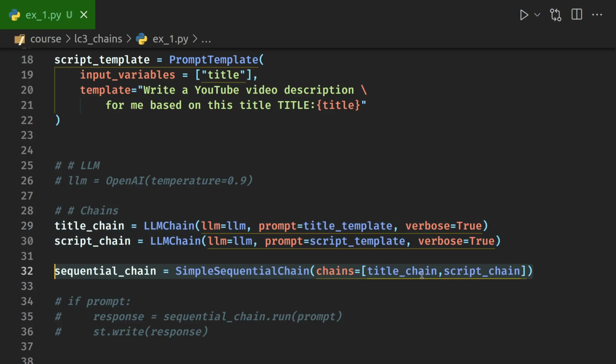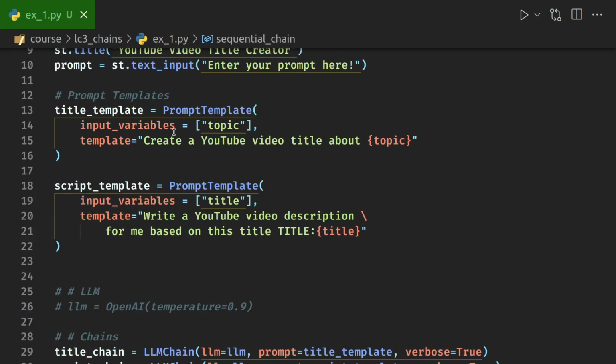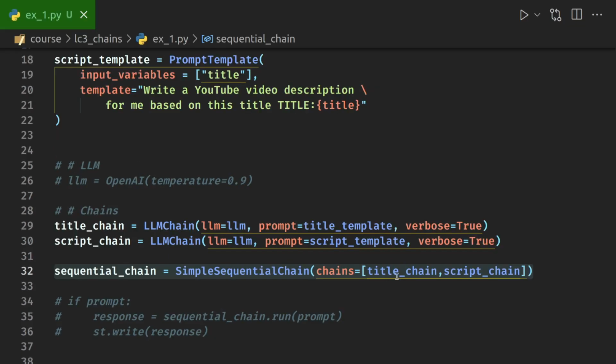And they need to be in the correct sequence. So the first thing we do is create the title. The title will get generated based on the topic, which is the name we assign to the input variable. Once we've got the title, that's part one of the chain. That's the first link in the chain.